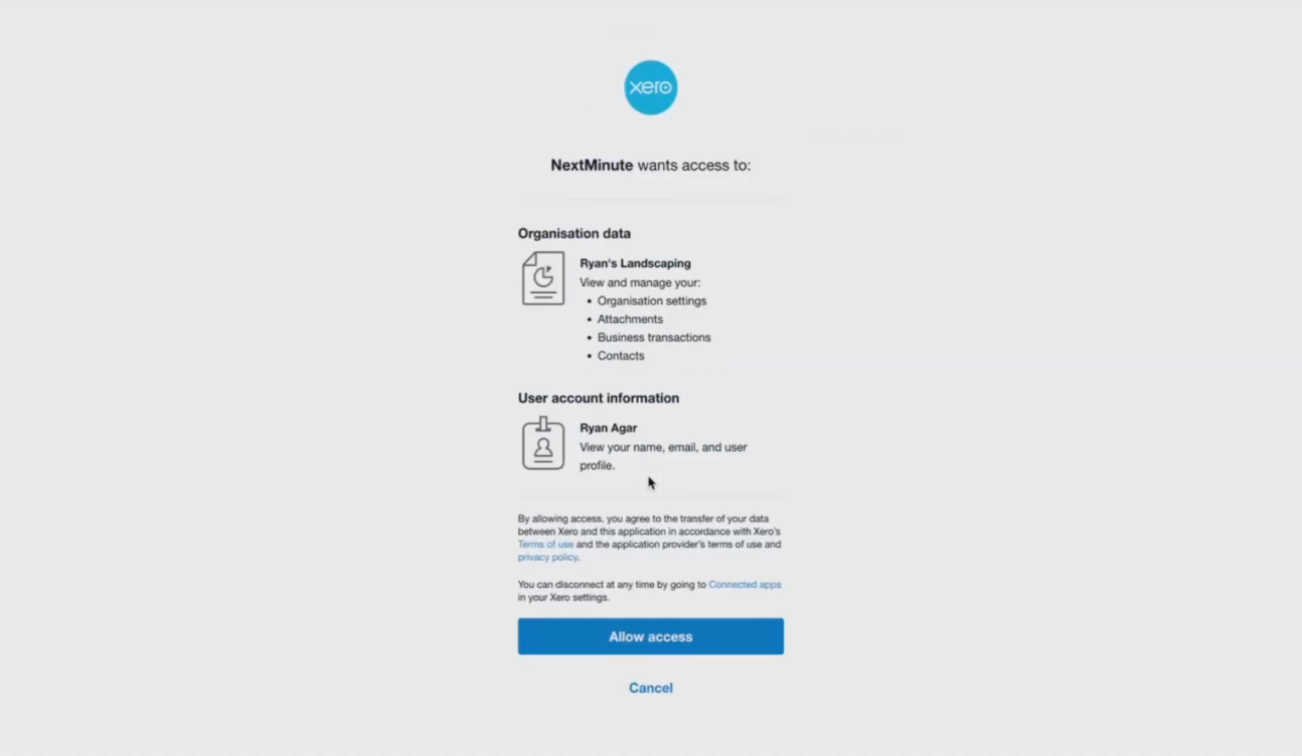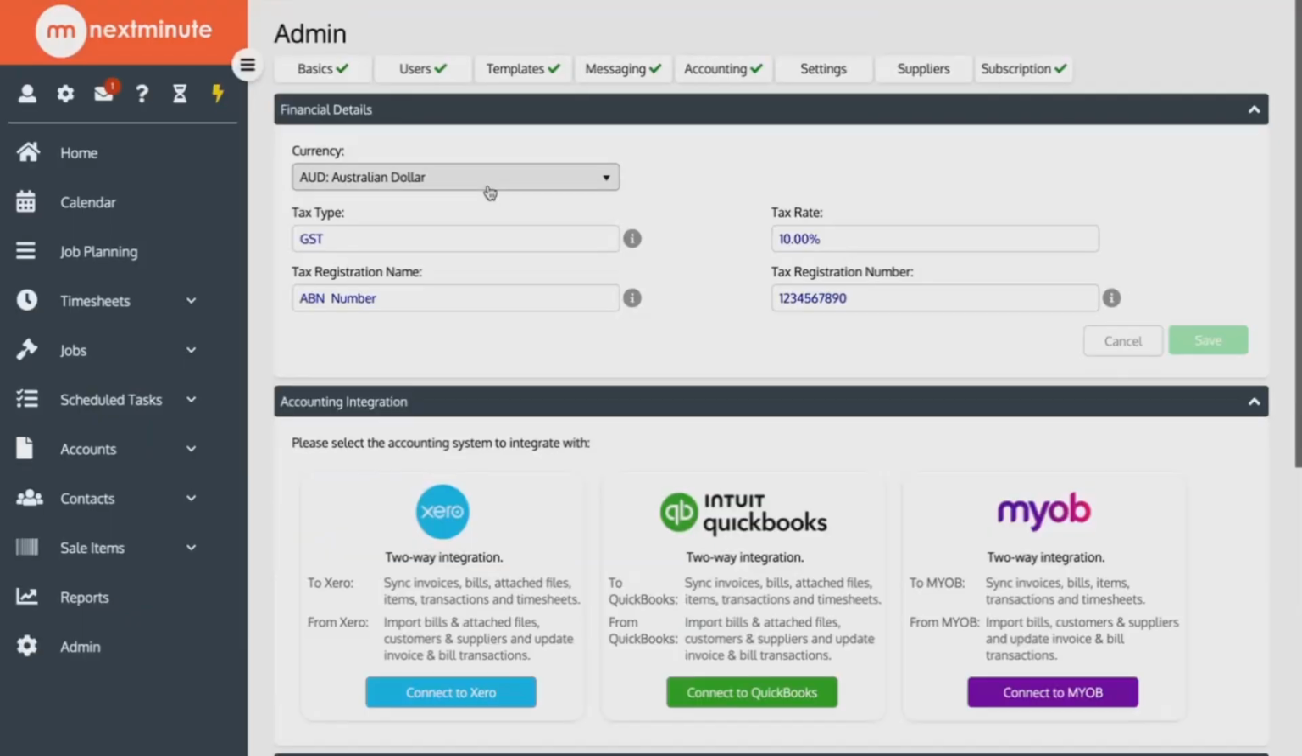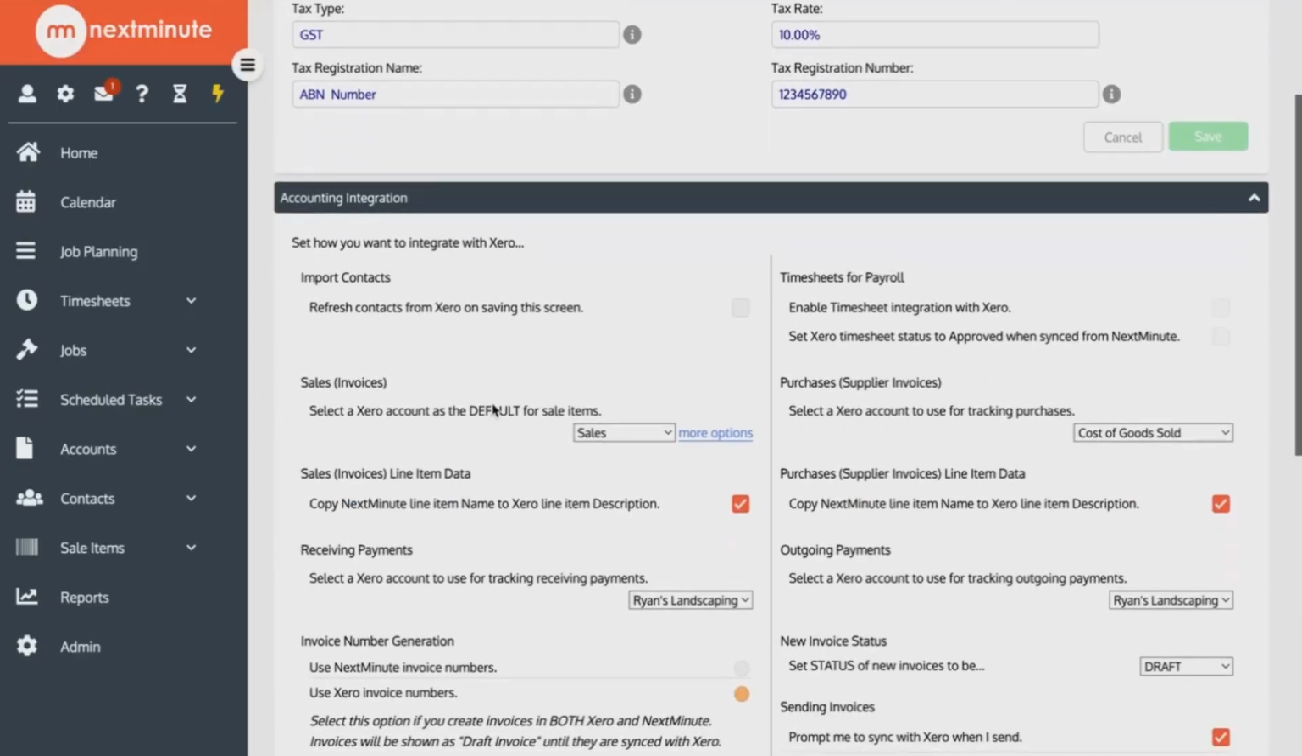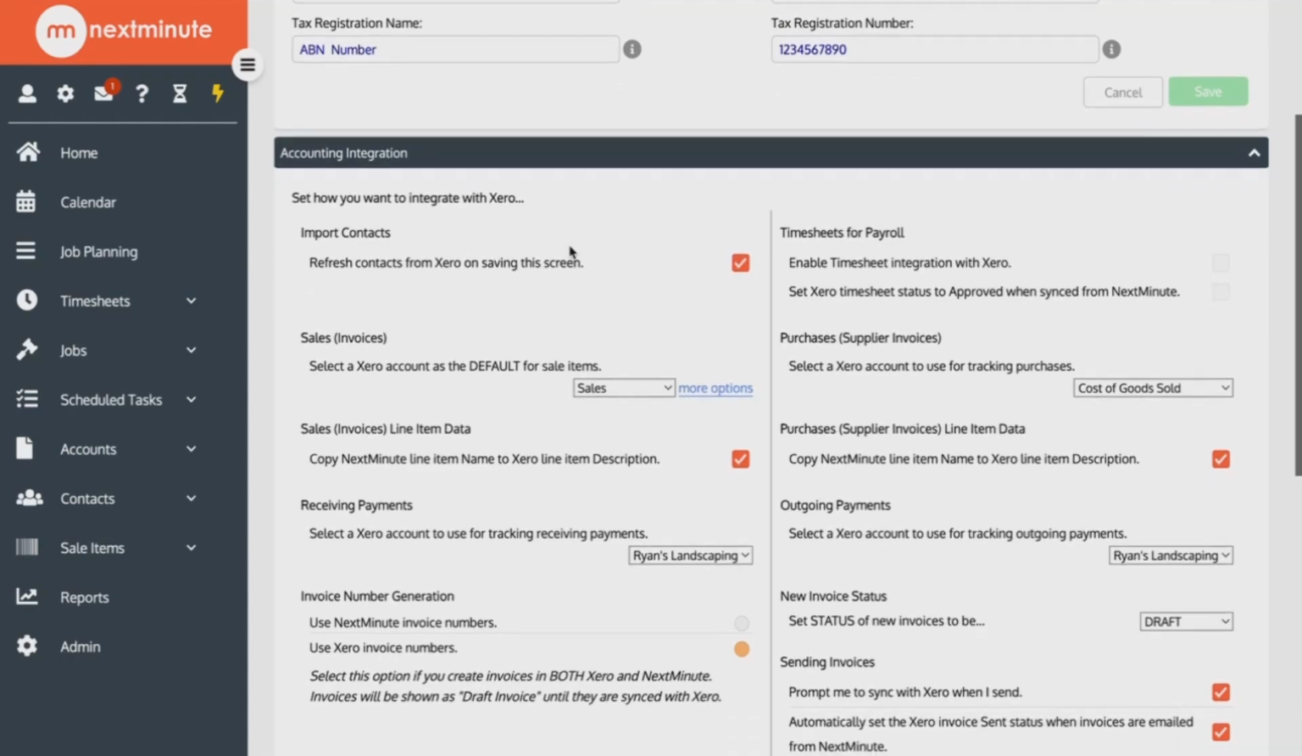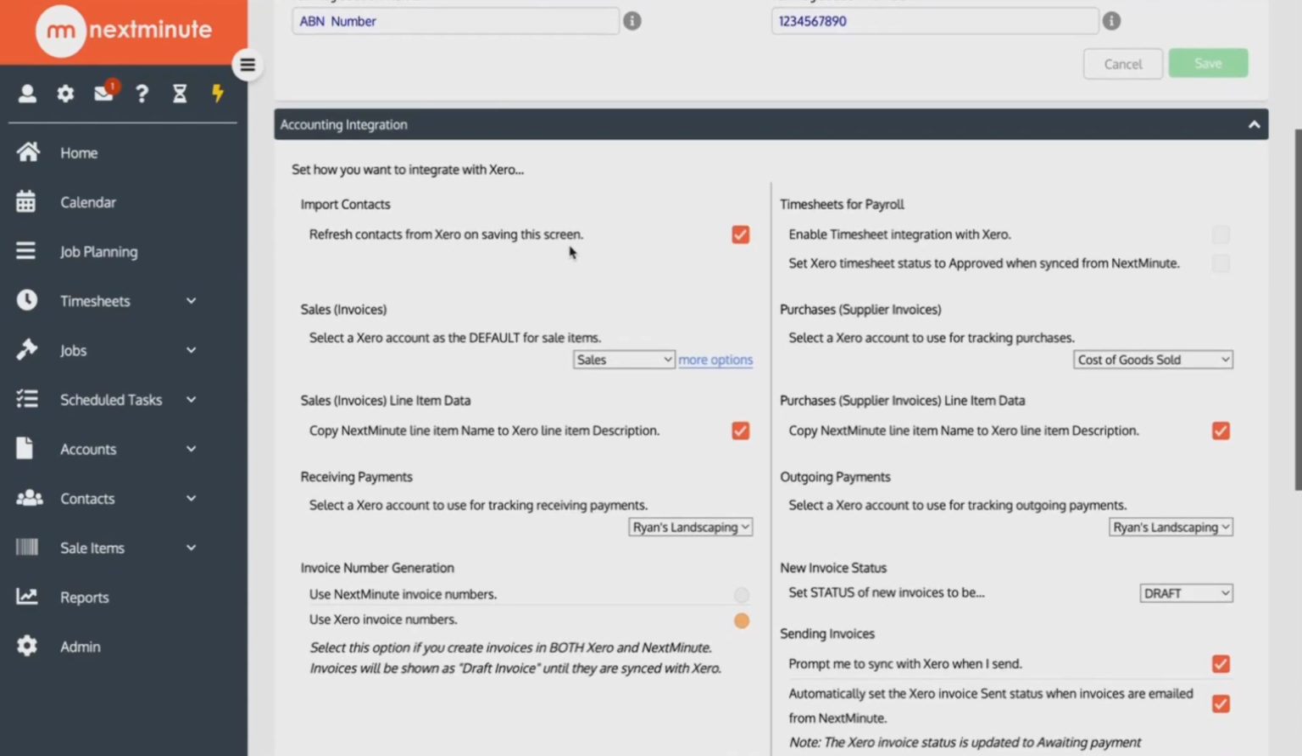So the next thing that you'll need to do in Xero is just make sure you allow all access, and then this is going to walk us back into the NextMinute system, and then we can start selecting a few more details. What I'd recommend doing firstly is ticking the import your contacts to NextMinute. This just makes sure that all of your current customers and suppliers are imported into NextMinute, and any changes that are made on either platform will automatically update.